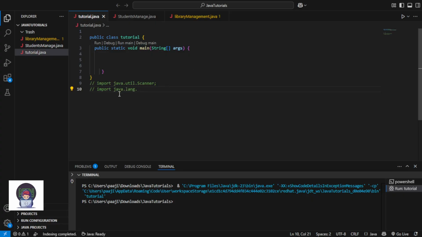So the thing here is that dot signifies further. Inside this java, further we go we get lang, further we go we get something else. So this lang is a package. Actually no, it's a class which is found inside java. Okay, util is a class that is found inside java dot, and scanner is a class which is found inside util.